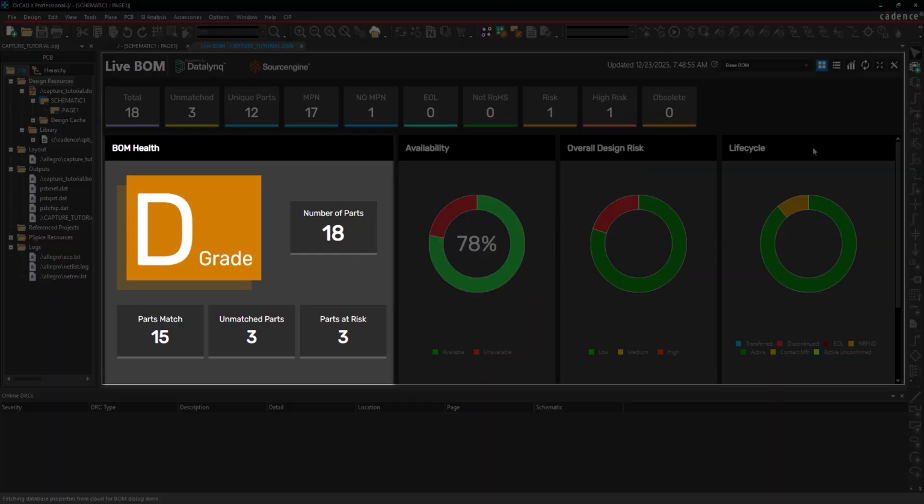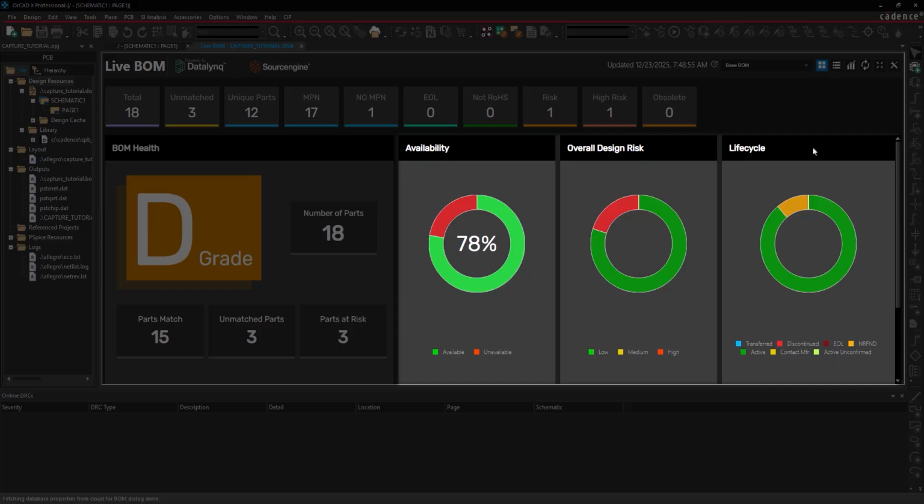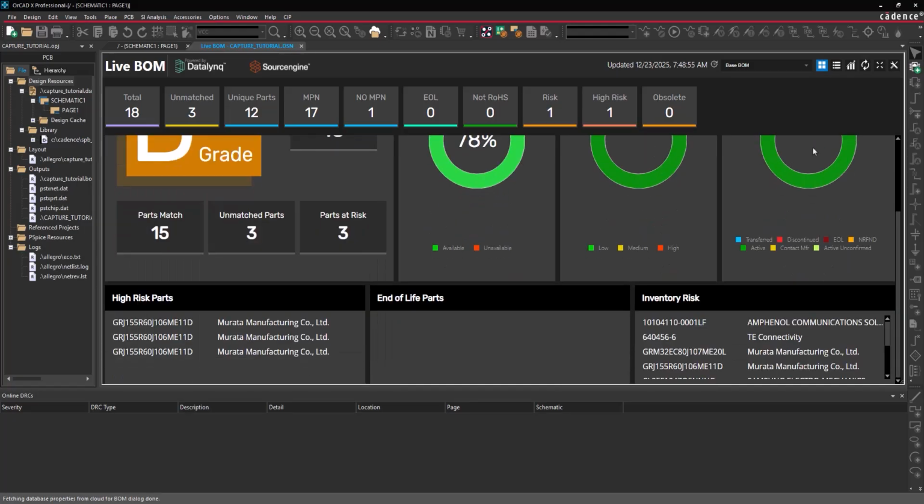This panel shows a letter grade for the design based on the number of parts matched, their availability, and their risk. The numbers of matched, unmatched, and at-risk parts are also shown. Currently, this design has a grade of D, as 3 parts are unmatched and 3 are at risk. The pie charts on the right side of the window show availability and overall design risk. For this design, the charts are mostly green, indicating a low overall risk. Scroll down to view the tables for high-risk parts, end-of-life parts, and inventory risk parts. 3 capacitors in this design are flagged as high risk and should be replaced.